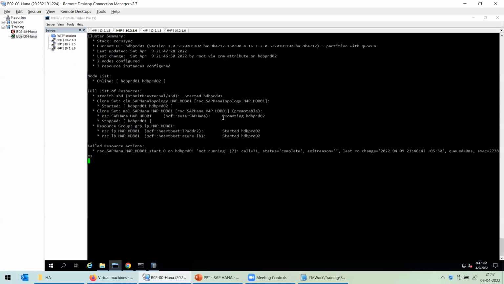Okay, here we have seen that it is promoting PRD2 now. It is promoting PRD2, meaning it is making PRD2 the primary, or you can say it is running the takeover command. The secondary HDB PRD2 system is taking over, node 1 has stopped. During this time, the application will disconnect. The application will go into a hang state. It will not respond for that time. And if you are running or saving some transaction, only that transaction will be lost.